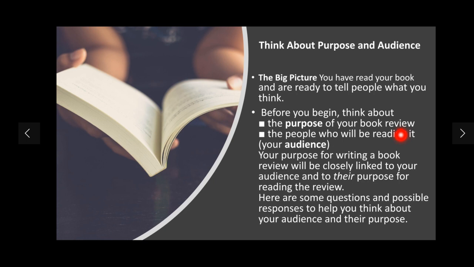Maybe you want to tell your friends to read it. Maybe you want to tell a librarian to pick the book and keep it in the library. You might recommend it to parents to let their children read the book. So what is the purpose of your review? The people who will be reading it, right? So this is also important, who will be your audience, whether your audience are children, adults, students, general people, educated people, highly educated people. Who are your audience?